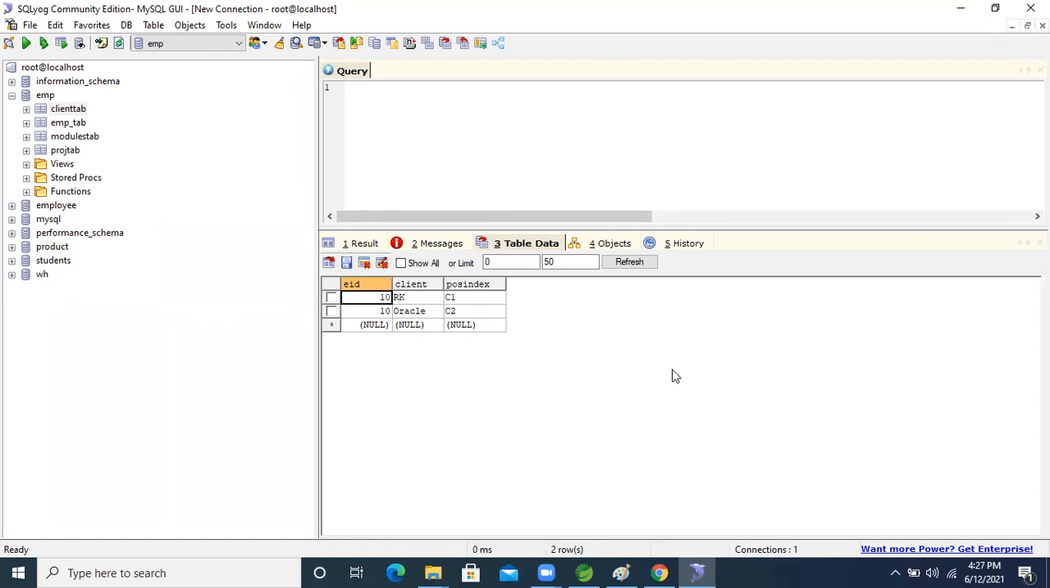But if we are writing HQL, then what will happen? It will become database independent. This is an interview question also, guys. Okay, so fine.